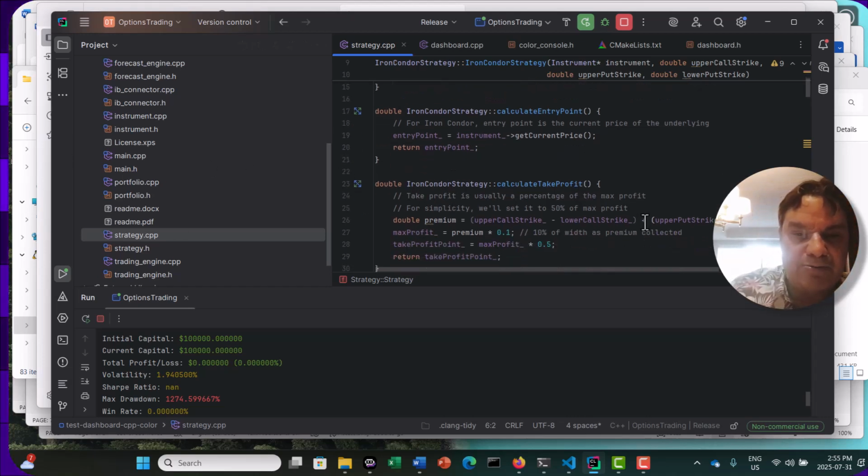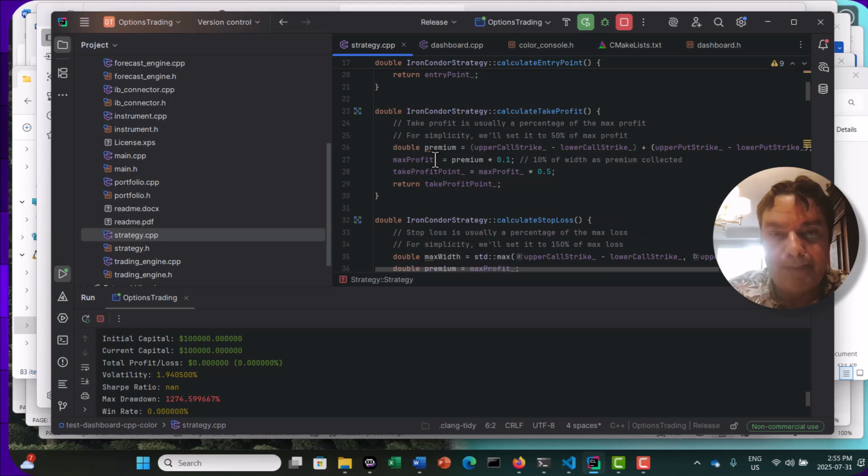So we calculate a take profit. So here, take profit is usually a percentage of the max profit. For simplicity, we'll set it to 50% of max profit. So here is where it could get very interesting.